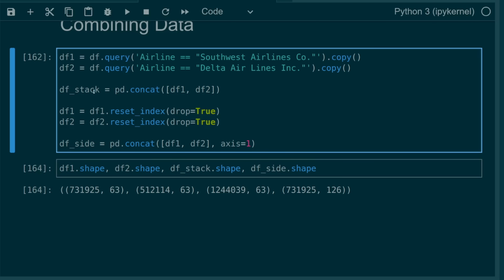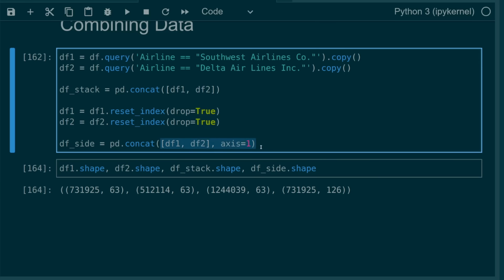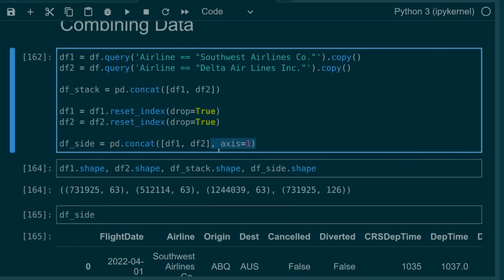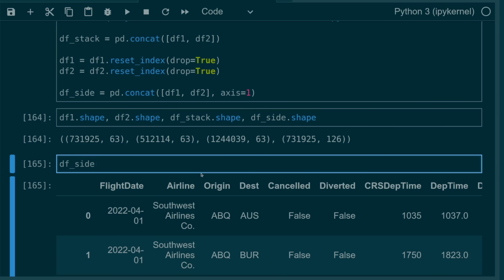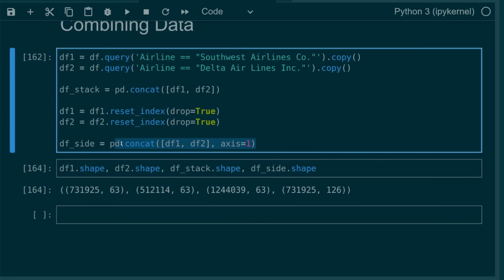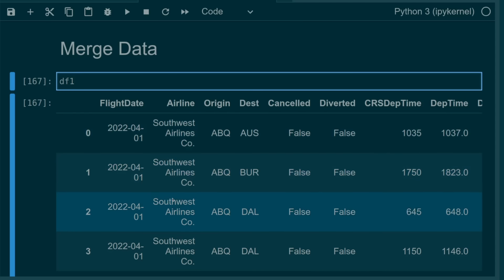This first concatenation stacked the data frames on top of each other, so it has the same number of columns, but it's combined the rows. Concatenating with an axis of 1 has merged on the similar indexes. It has the same number of rows of the larger data frame, and it has doubled the number of columns. Concatenating with an axis of 1 can be a little tricky because now we have multiple columns with the same name. Usually, instead of concatenating like this, we'd want to merge our data based on some similar columns.